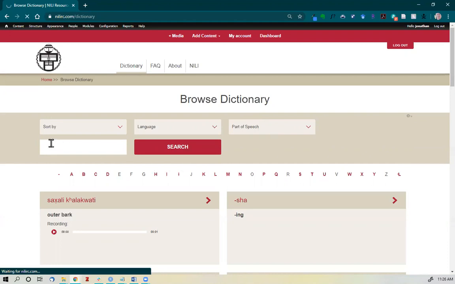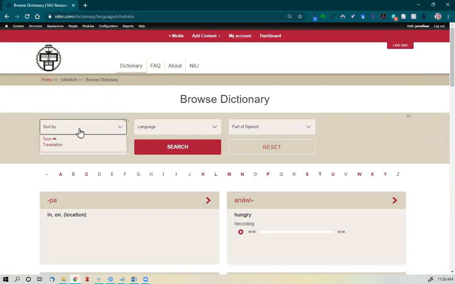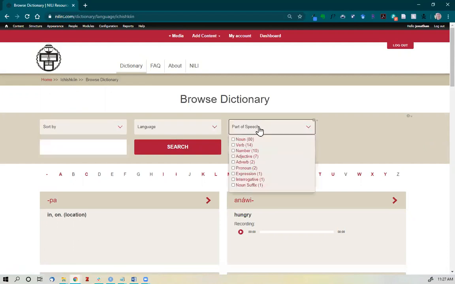Notice that at the top left of the page, when the page loads, it shows that each scheme has been selected. On the left, you may click on Sort By to choose whether to sort by the language or the translation. Notice that on the right, you can also limit your browsing by part of speech.